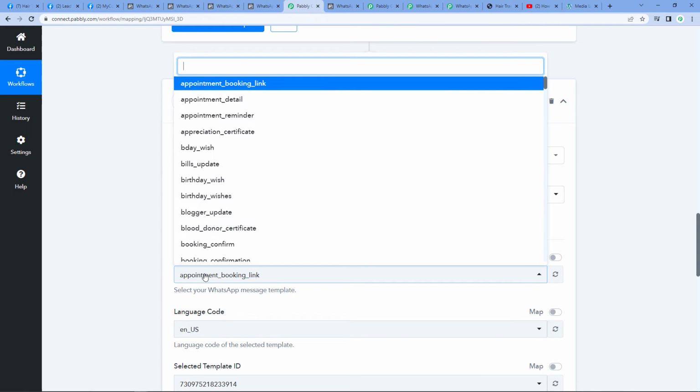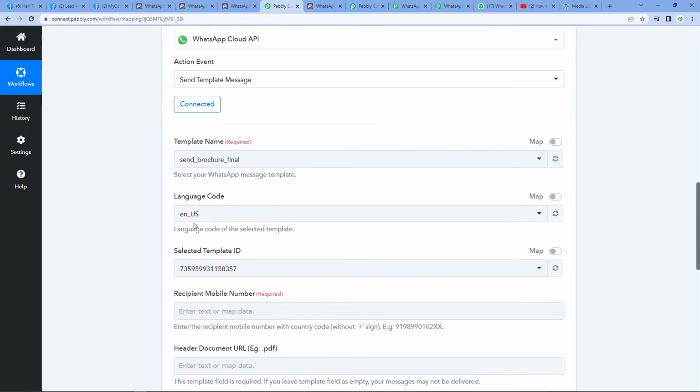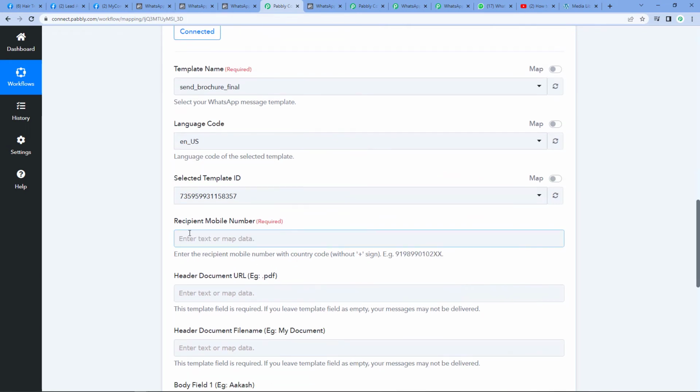template name as send brochure final. Now the language code is this, and the selected template ID is this. Now we have to write the recipient's mobile number. How do we do that?